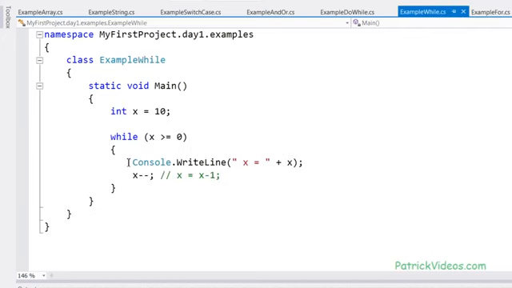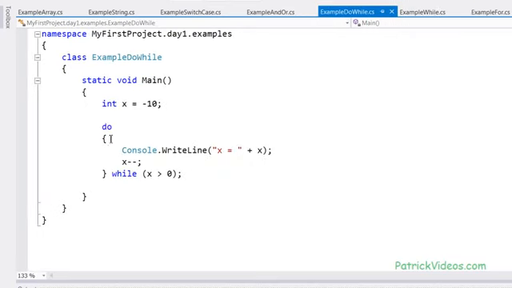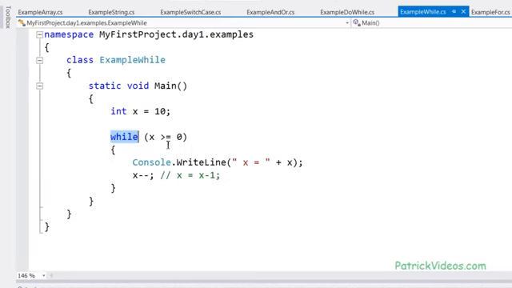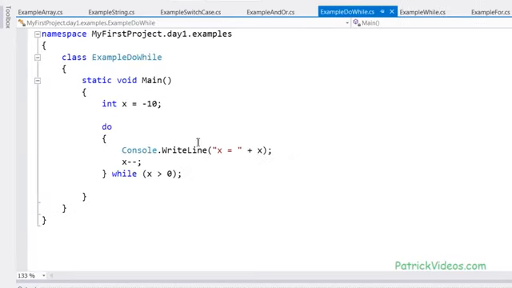Another loop we learnt is the while loop. In the while loop, we first check for the condition, while x is greater than or equal to 0. As long as this condition is true, it will execute the code within these curly braces. Now similar to while is the do while. The difference between while and do while is that do while will first execute the code and then check for the condition, whereas the while statement will check for the condition and then execute the code. So do while guarantees that this code will run at least once. For example, minus 10 is not greater than 0, but this code will run at least once.